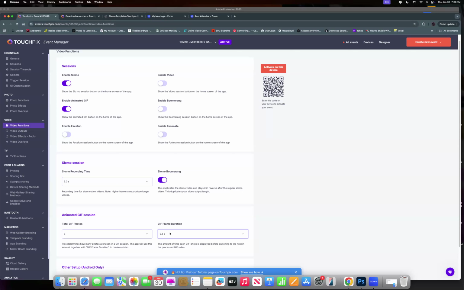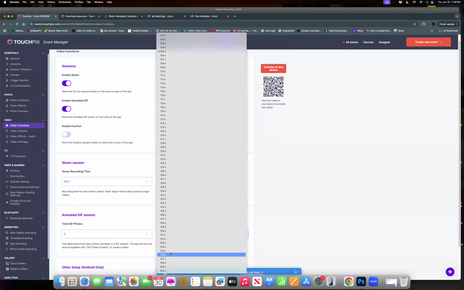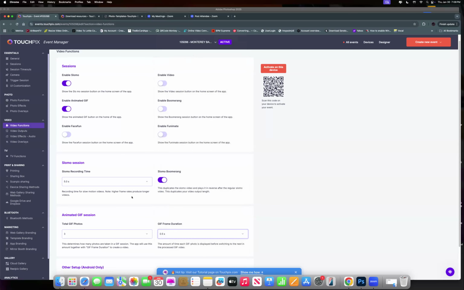And if you have it at 0.5, it's only going to be 4 seconds. If you want it longer, it may not look as great, but you can increase the intervals and it'll make it longer. But I think 0.5 is fine for what it is.